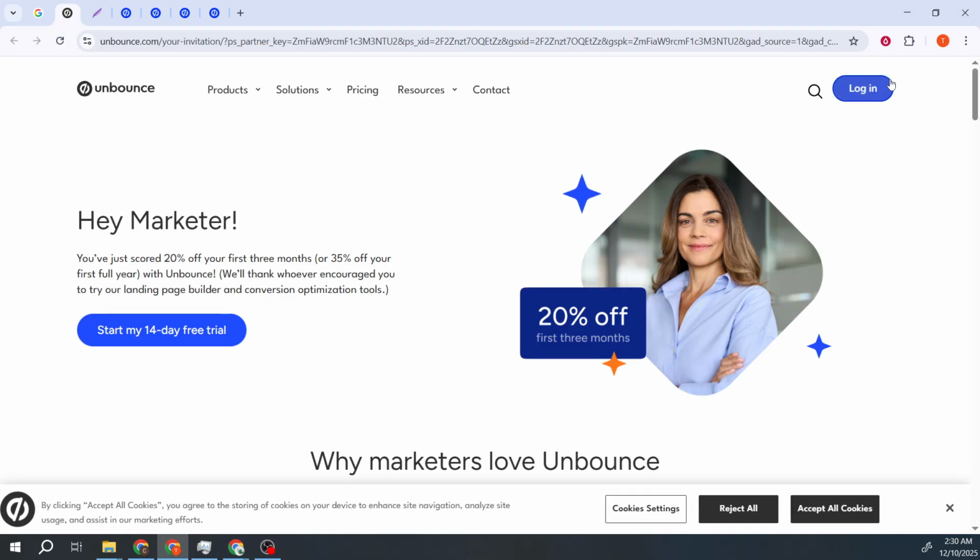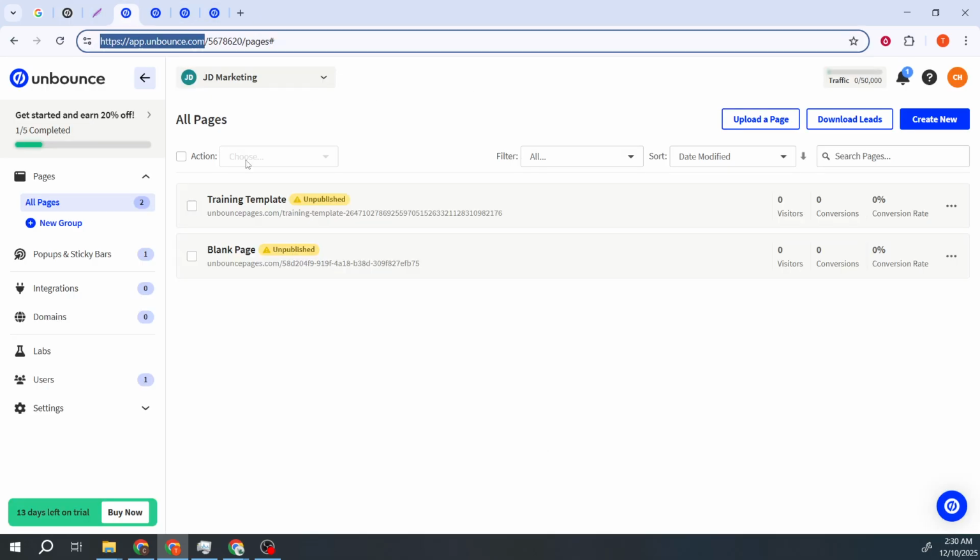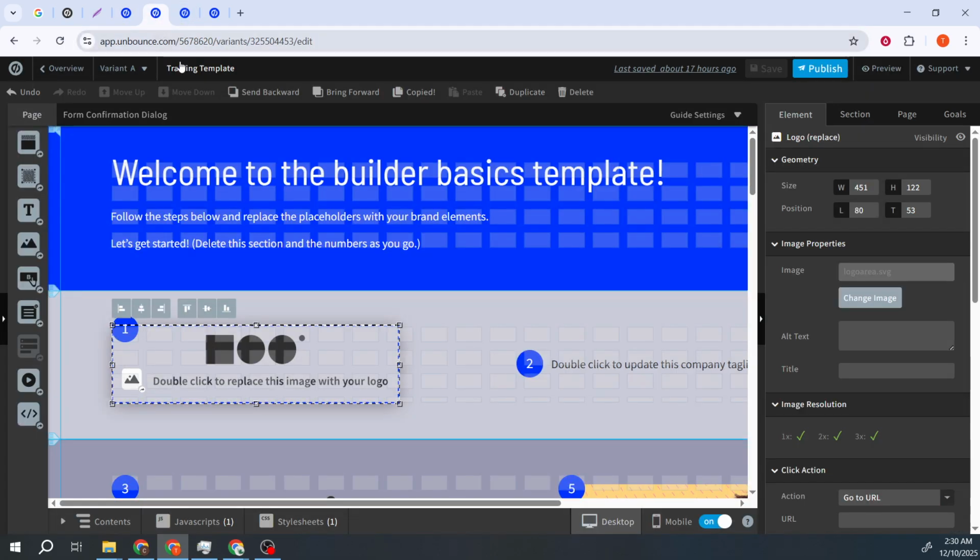Once you're in, go to All Pages and open the landing page where you want the sticky bar to appear. Be sure you're working in the classic builder for this walkthrough.